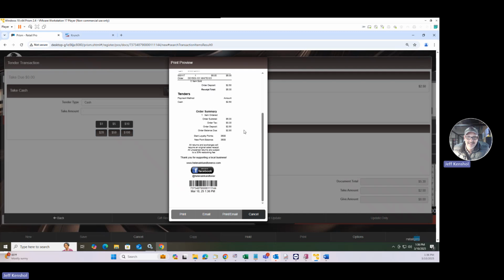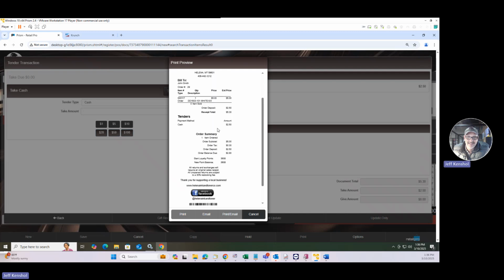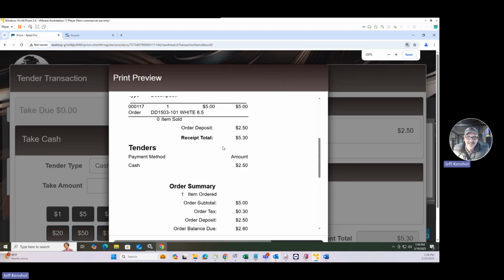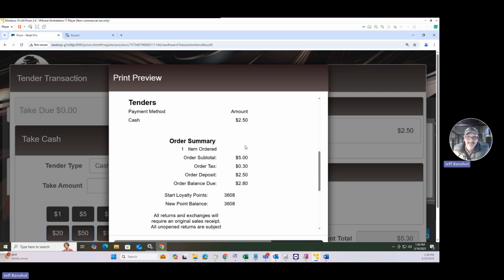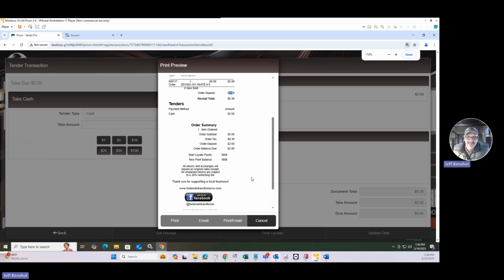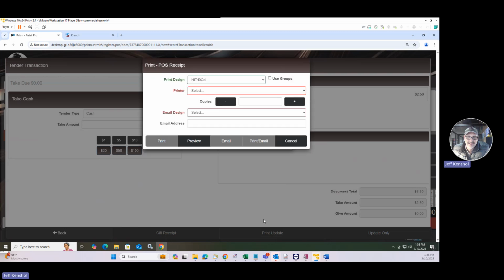Right, so we've got the item listed right here. Then down below, we have a nice order summary. Let's zoom in a little bit so we can see what is going on here. So 0 items sold, but it does have the deposit coming in, and it shows the receipt total, and then the amount of the deposit as cash, and then the order summary shows that we took 250 and we have a balance due of 280. So a nice summary at the bottom. Let's zoom back out on that and cancel that.